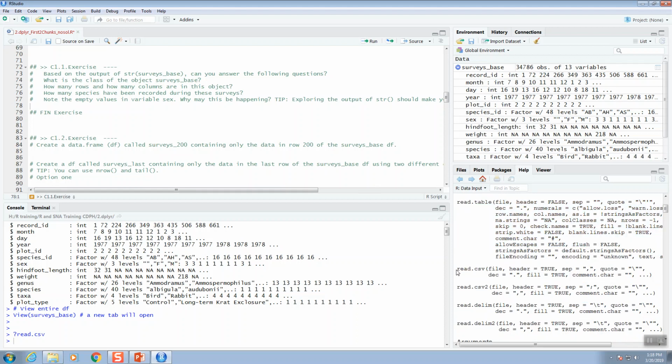Read table, sorry, this one, read.csv. These are all the different arguments that you have. When you see these 3 dots, it means it can take many other arguments, so you can still tell read.csv a lot of things. One of the things you can tell it is to read the empty spaces as NA.